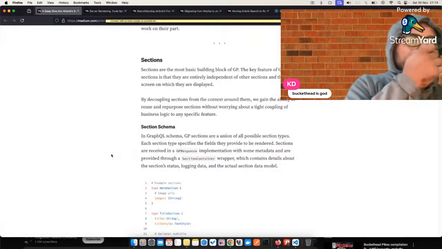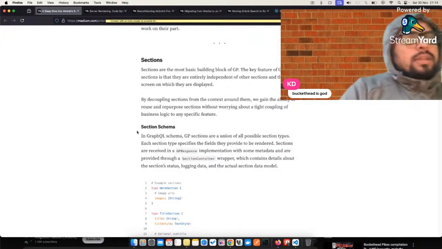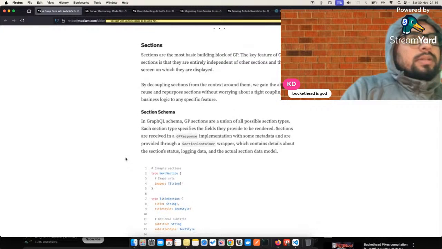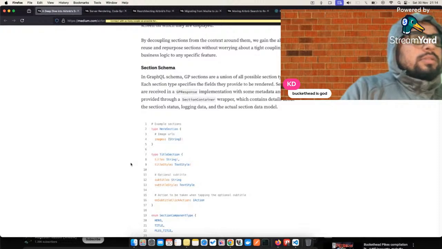Section schema. In the GraphQL schema, GP sections are a union of all possible section types. Each section type specifies the fields they provide to be rendered. Sections are received in a GP response implementation, provided through a section container wrapper, which contains details about the section status and the actual section data model.